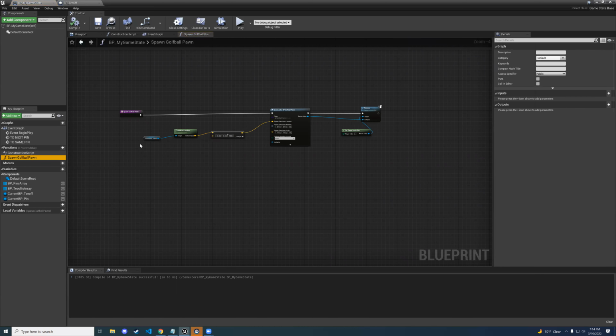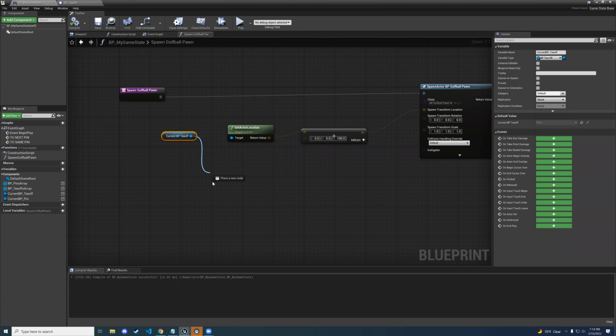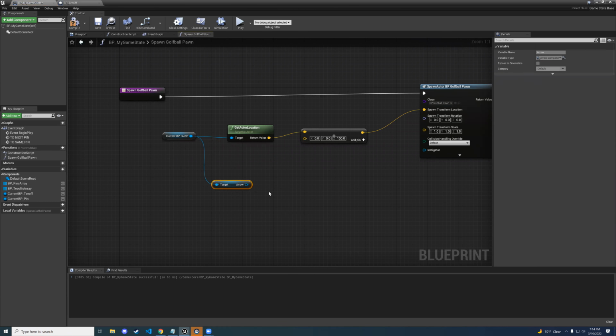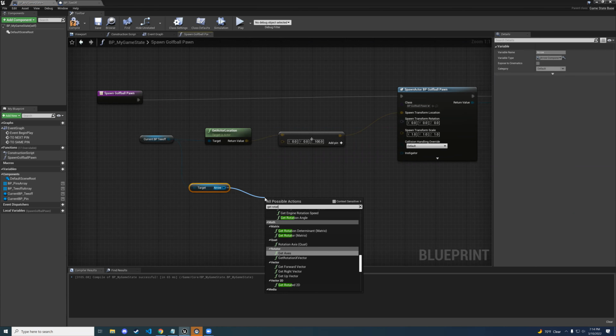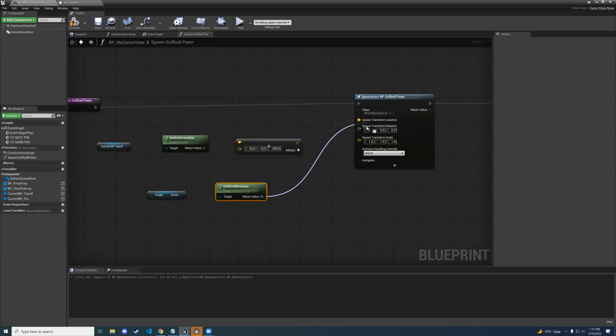So we'll go to golf ball pawn. And remember, I told you we'd fix this later, so we're fixing it now. So here it is, current tee off. We'll drag out from there. We're going to do get arrow. And here it is, this one right here, BPT get arrow. And then from there, we're going to do get world rotation. There it is, get world rotation. And then we just connect that guy up to there.